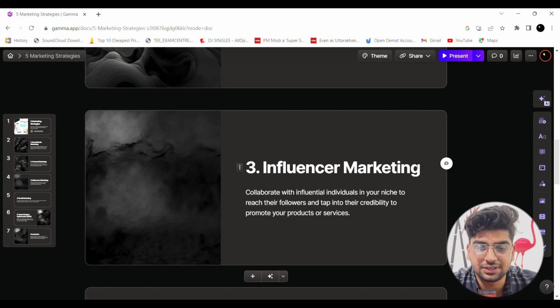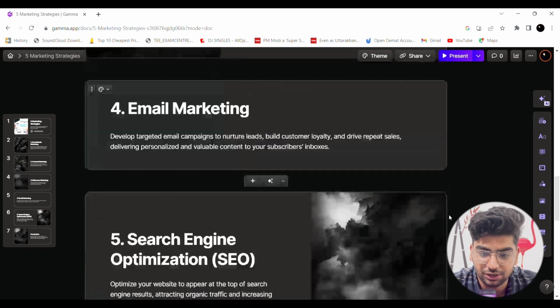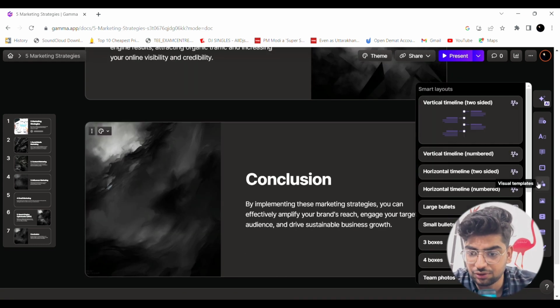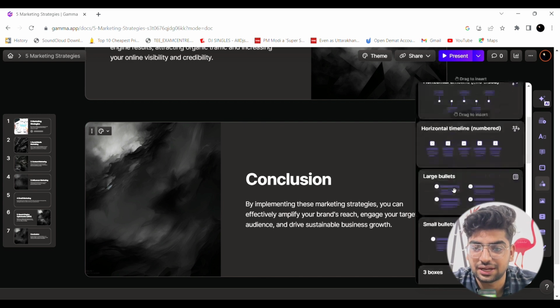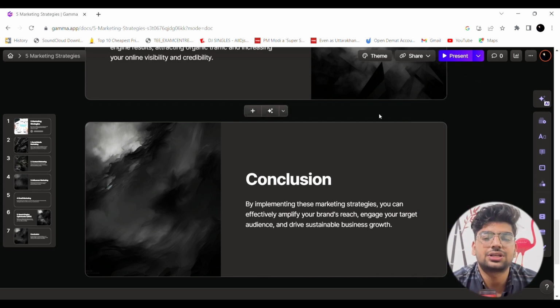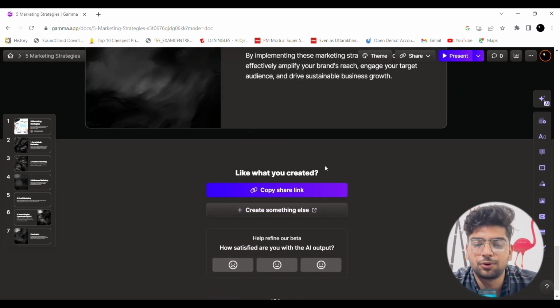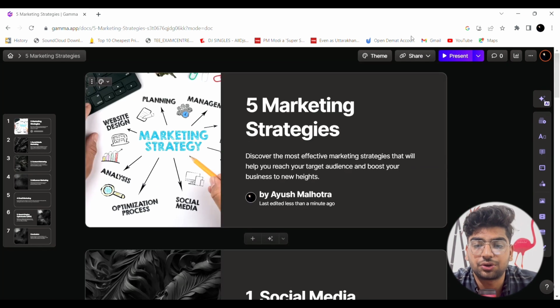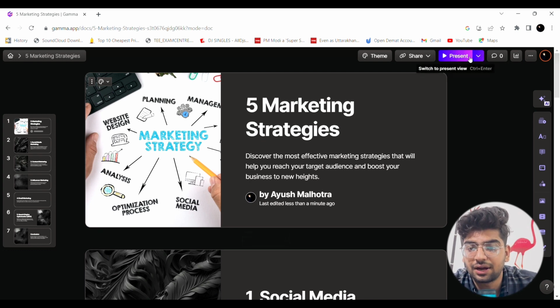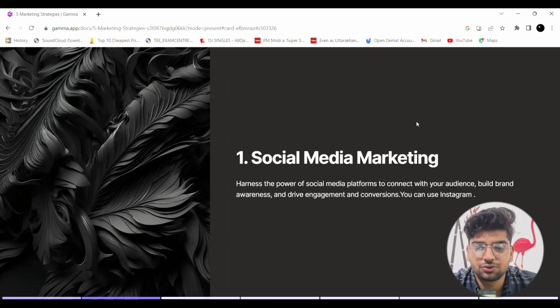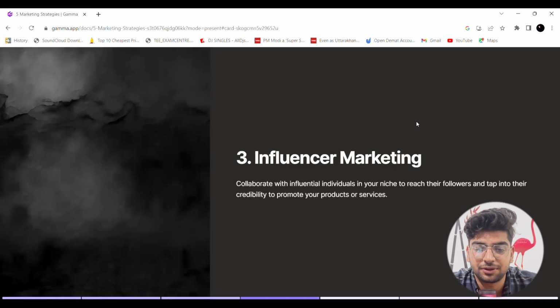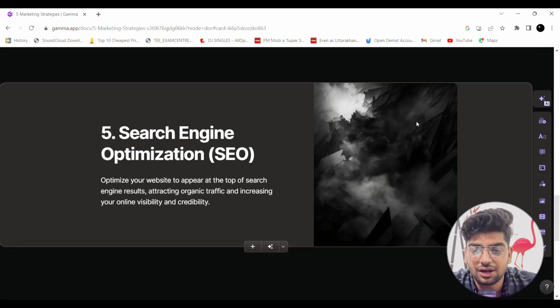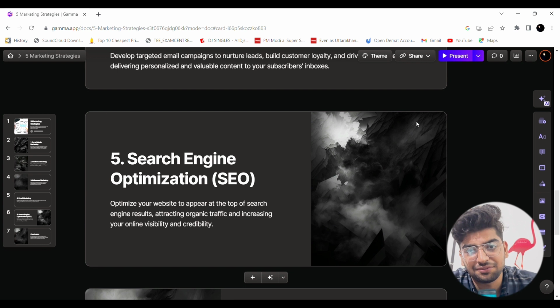So if you see, this is the dark theme at this point of time, and you can add some visual templates like this. But you need to decide, the better the prompt you give, the more information you give to it, the better it will create a presentation for you. Or you can also create web pages using this. And if you click on present, you can directly present to someone from here. And it's that easy to create a PPT for yourself.